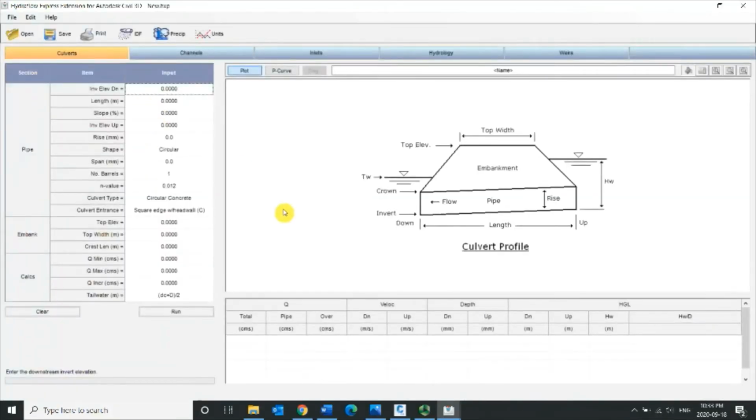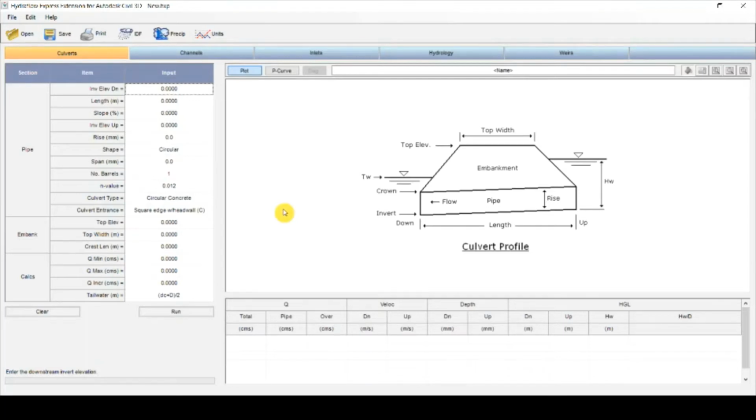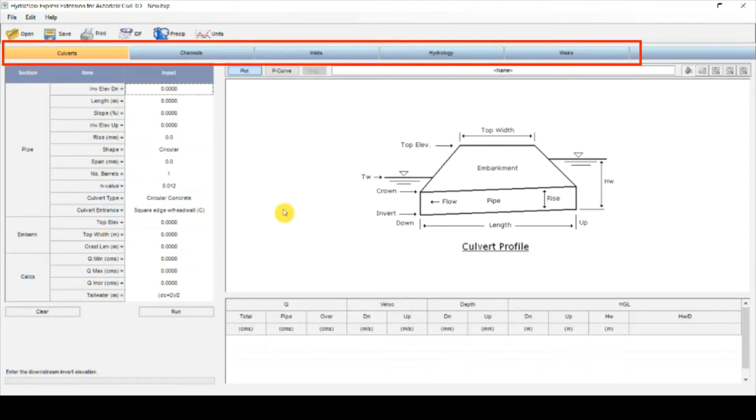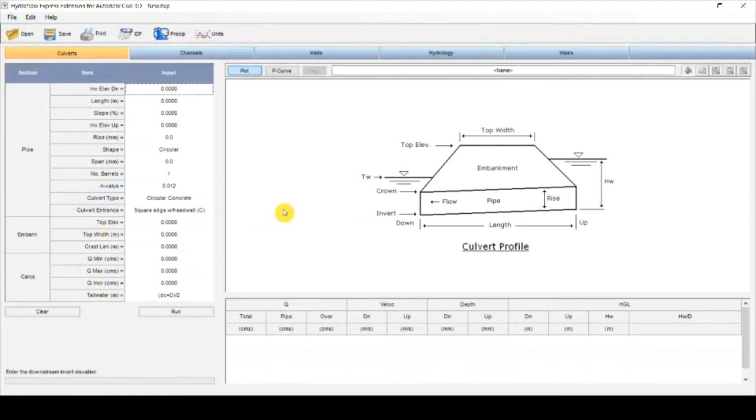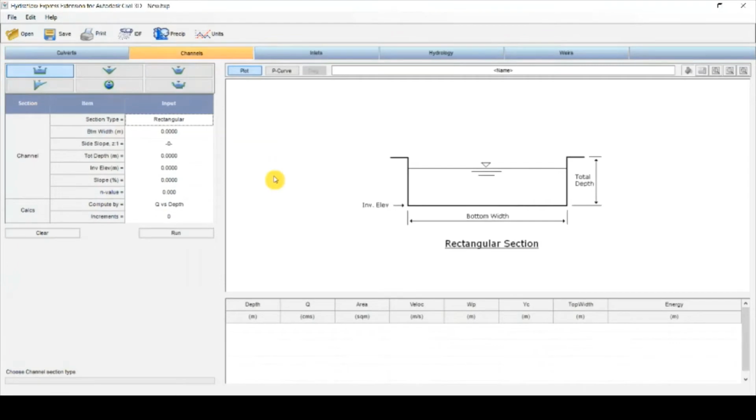The Hydraflow Express extension will open in a new window, and we'll do a quick tour of the software and then look at an example. Across the top of the screen, we have a series of tabs for the different designs we might be working on. We have culverts, channels, inlets, hydrology, and weirs. In today's lab, we're designing a channel, so let's land on the Channel tab.